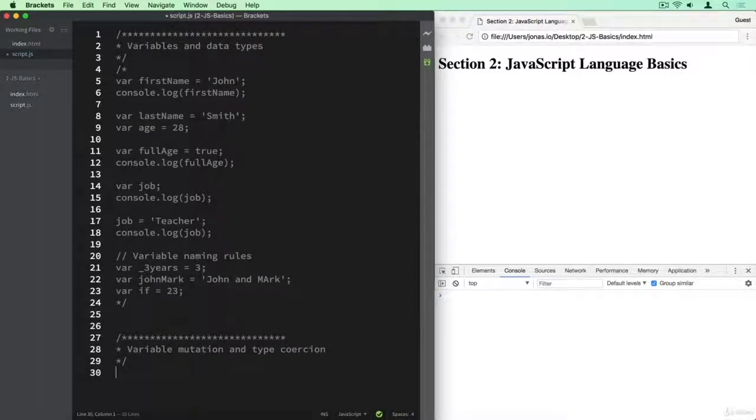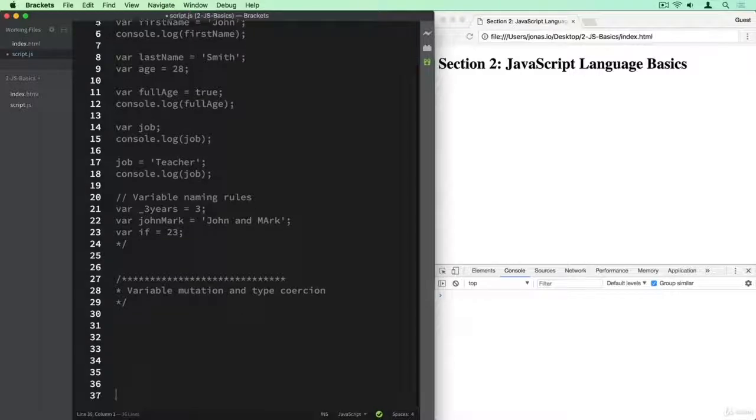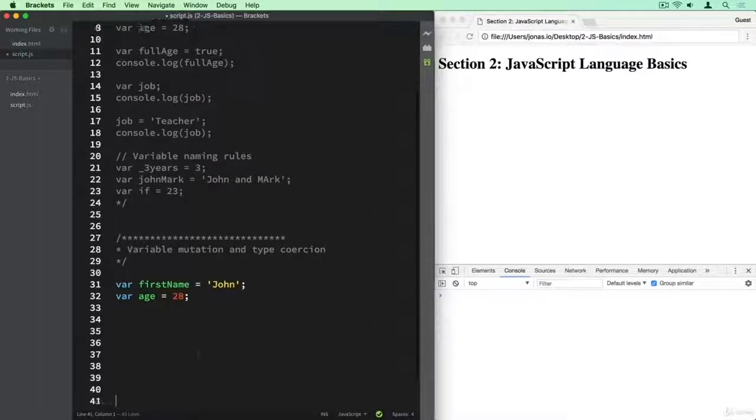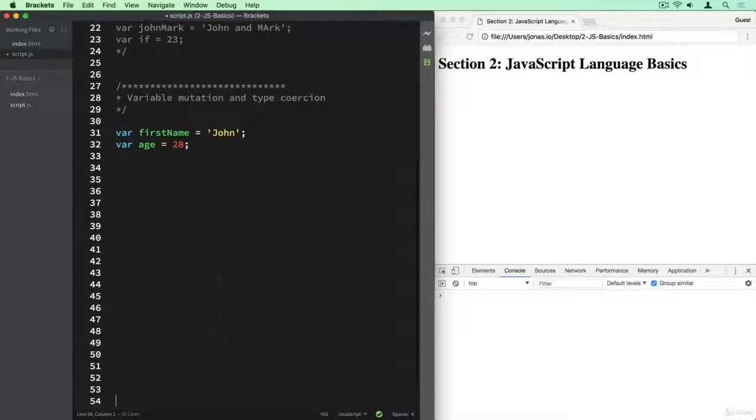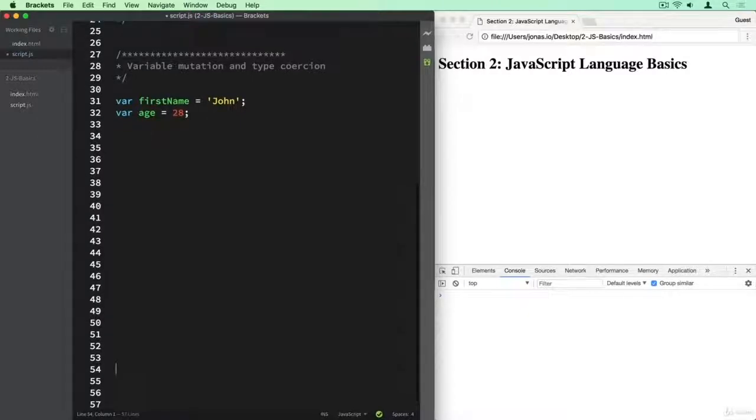Okay. Anyway, let's continue with our person's example here and learn all about variable mutation and type coercion. Okay, so I'm going to reuse some of these variables. So first name is still John, and let's also define the age as being 28 again. So we have here two different data types, string and number. But let's see what happens if we want to print them together to the console. Okay. So let's give it some space here. I prefer when this text here is a bit more at the top.